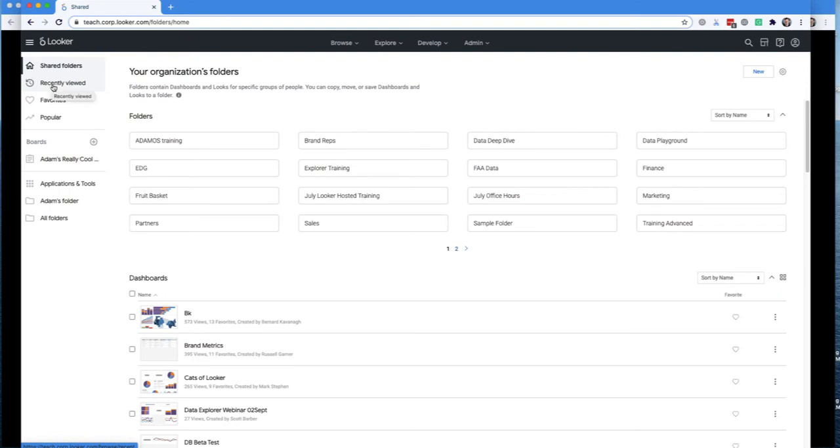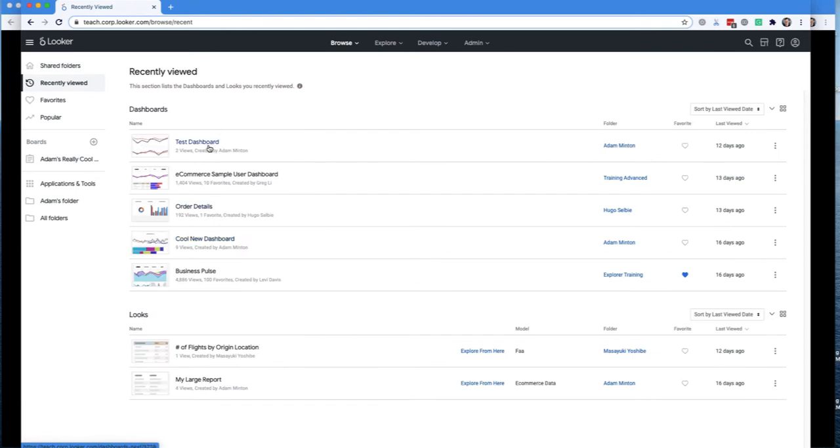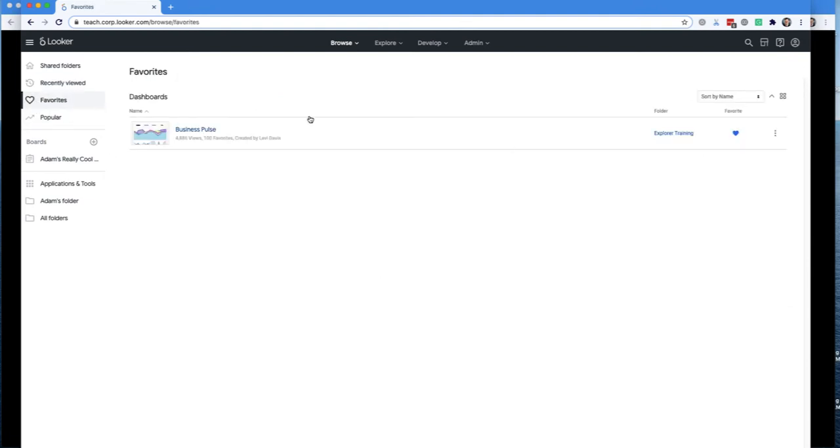Additionally, you can also navigate Looker utilizing the recently viewed. This will allow you to see, oh, I opened up this dashboard yesterday and forgot to favorite it or something. This is how you can get to those. And then you can also see over here there's an icon. It used to be a purple heart, it's now a blue heart, and this will allow you to save to your favorites, which is accessible over in this left-hand panel. So you can see what's favorited.